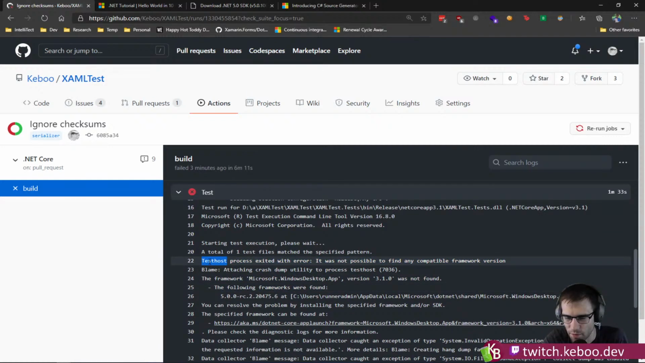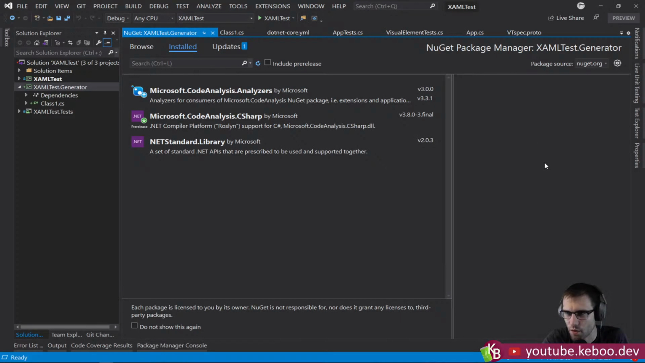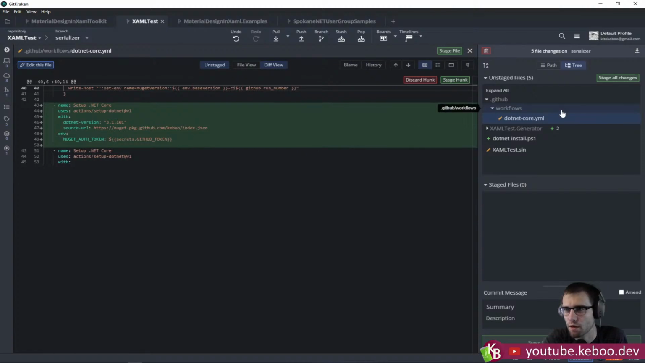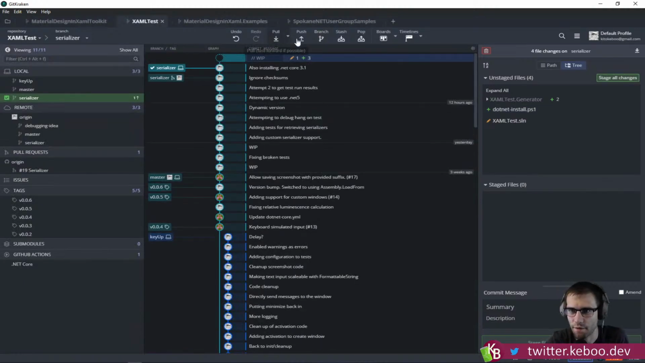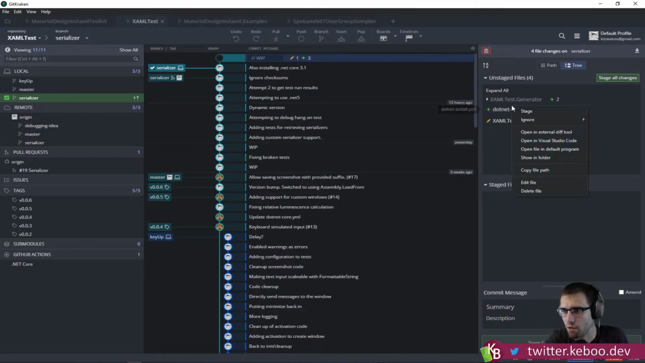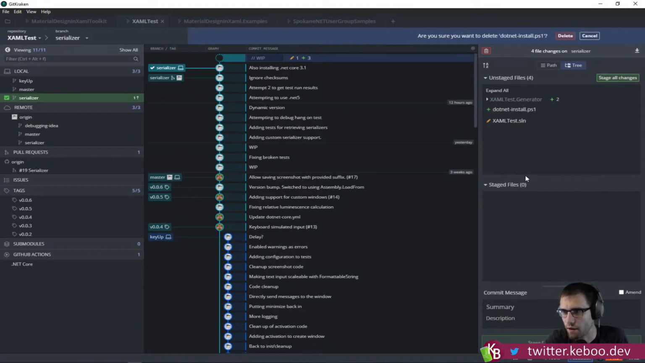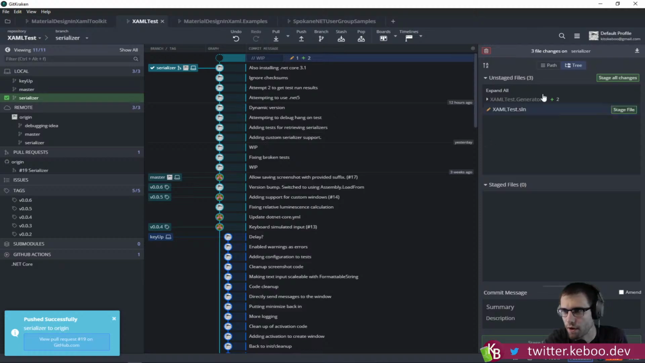So let's see. Test host process failed with error. It's not possible to find any compatible framework version. Okay. So we are going to go back to here. We are going to stage this file. Also installing netcore 3.1, right? So we'll kick that off. Let that guy go. We don't need this file anymore. We figured it out.